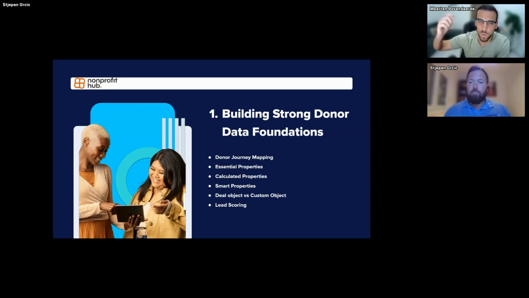Then going into what are some of these essential properties you want to have set up in HubSpot. A lot of them are default, and it's more about just making sure the formatting is right and they're cleaned up. You don't have duplicate properties going around. HubSpot rolled out some very cool features and tools that those who attended Inbound may already be aware of. We'll also look at calculated properties.